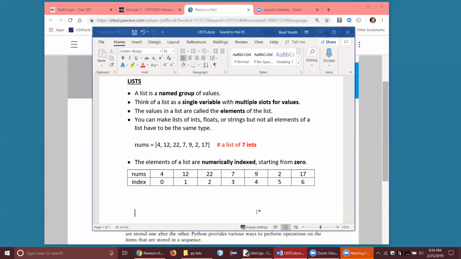It could be a group of integers, it could be a group of floats, it could be a group of strings, or it could be a combination of any of those, which is sort of unique to scripting languages, of which Python is one. Other languages like Java, for example, when you make a list, they have to be all of the same data type. You can't mix them up, but you can in Python. Most of the time, you're not going to do that, however.